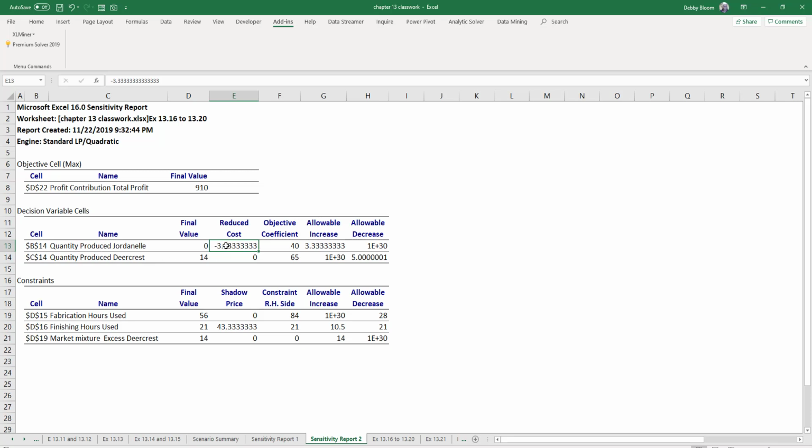Now notice for Jordanelle, we actually have a reduced cost, and our reduced cost is negative 3.33. So that means that we have to reduce the objective coefficient by negative 3.33, which means increase it by 3.33 in order to change that final value away from 0. So we'd have to at least make this objective coefficient 43.3333 in order for us to even begin making the Jordanelle.